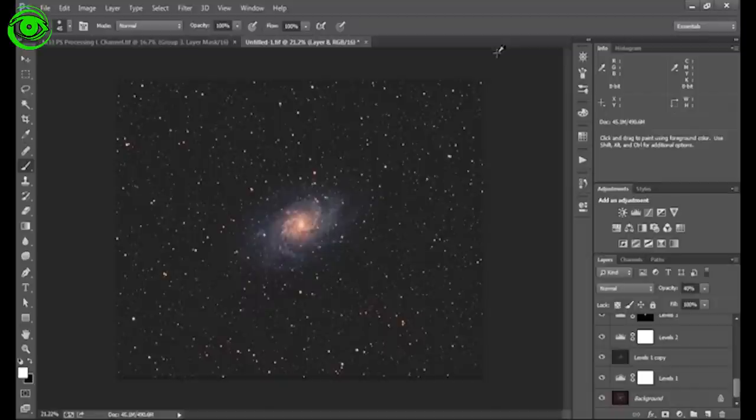And sometimes you'll end up with great things, and sometimes you'll have to start from scratch and do things in different orders. So learn how to use those tools, play around a little bit in Photoshop, and have lots of fun.